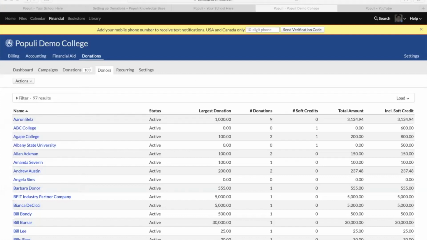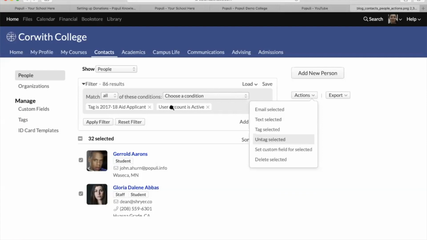If you want even more power when it comes to tagging people in batch, you're going to have to wait just a little bit because we just posted this on our blog. Instead of having an admin spot, we're going to have contacts, and contacts will let you list all people inside your entire Populi in one spot. All your staff, faculty, donors, students, alumni, everybody. And from that one spot, you can filter down in all kinds of different ways. You can even hit check boxes next to the individual folks' names and then tag or untag, or even set a custom field for that group.